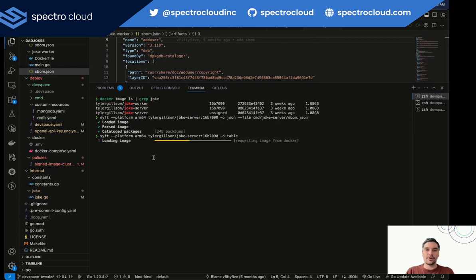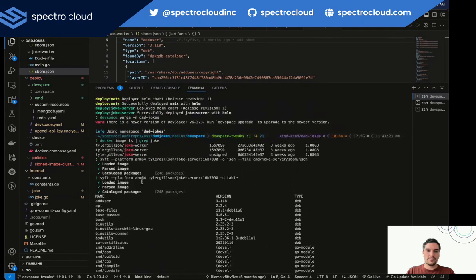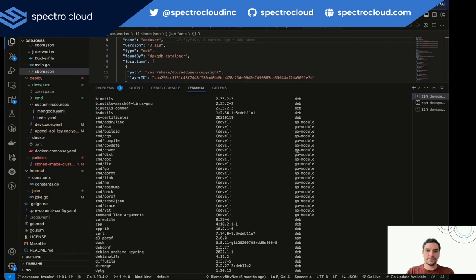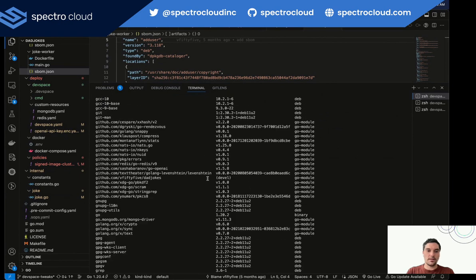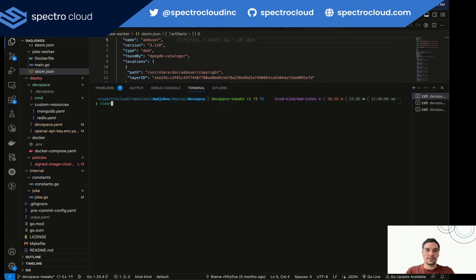This time we'll see a much prettier representation of all the dependencies that Sift was able to detect from our Docker image. And here we go. So pretty simple. Dependency name, version, type. So we've got some Debian packages, some Go modules, etc. And then what we want to do is understand the vulnerabilities that are implied by those various dependencies.